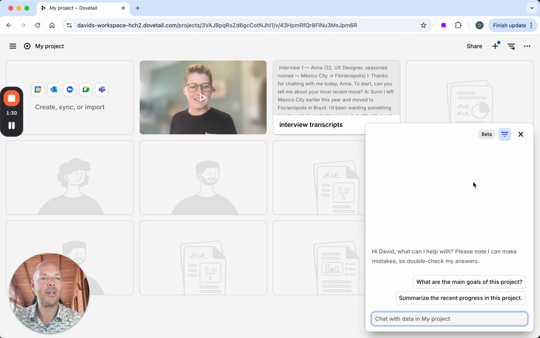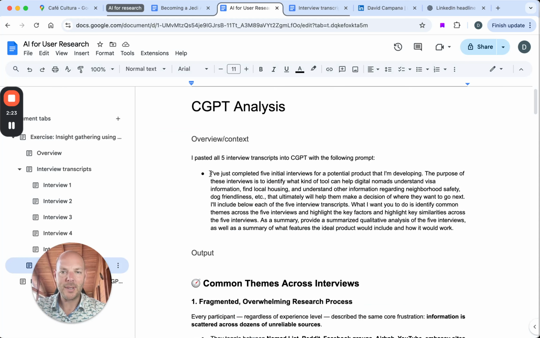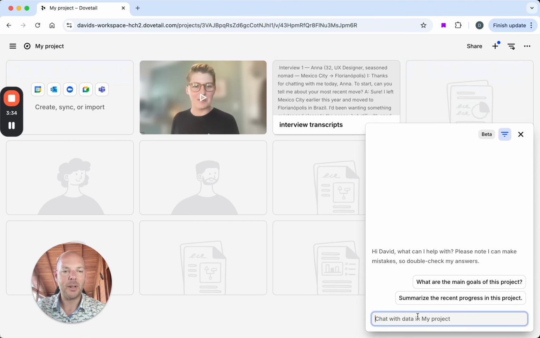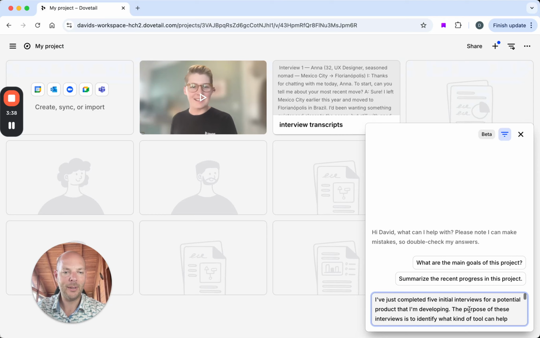So as expected, there's a little chat, a little agent window. What can I help with? A couple of suggested prompts and a text field. So what I'm going to do is paste the same prompt that I provided to ChatGPT. Okay, so we're going to copy the prompts. Going to come back to the Dovetail window, paste that prompt right here.